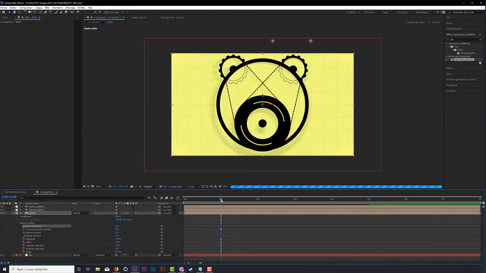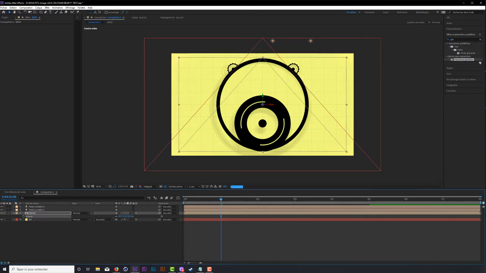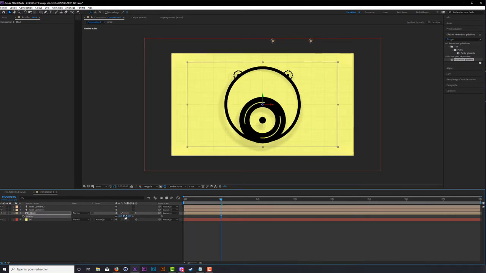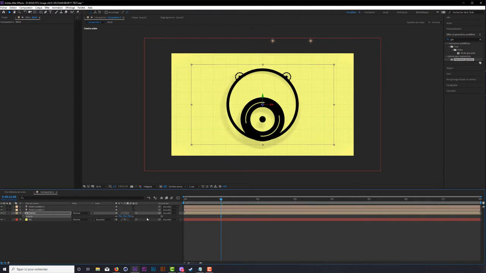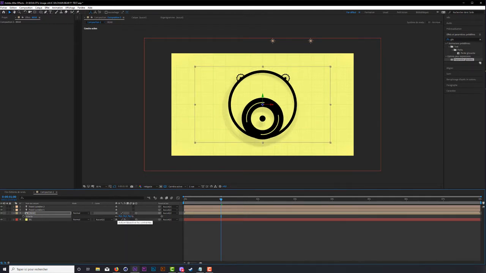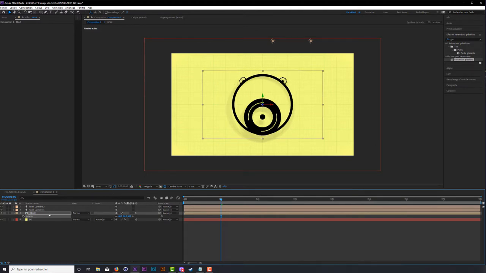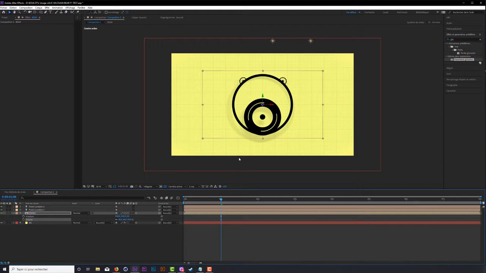This bear is way, way, way too big. So let's reduce that. All right. Better now, maybe too big. And now we are going to animate the position and the scale of the bear. So about there, when the bear is fully completed, maybe a little before, I'm gonna set a keyframe for the position and the scale. And we are going to move the bear on the left.